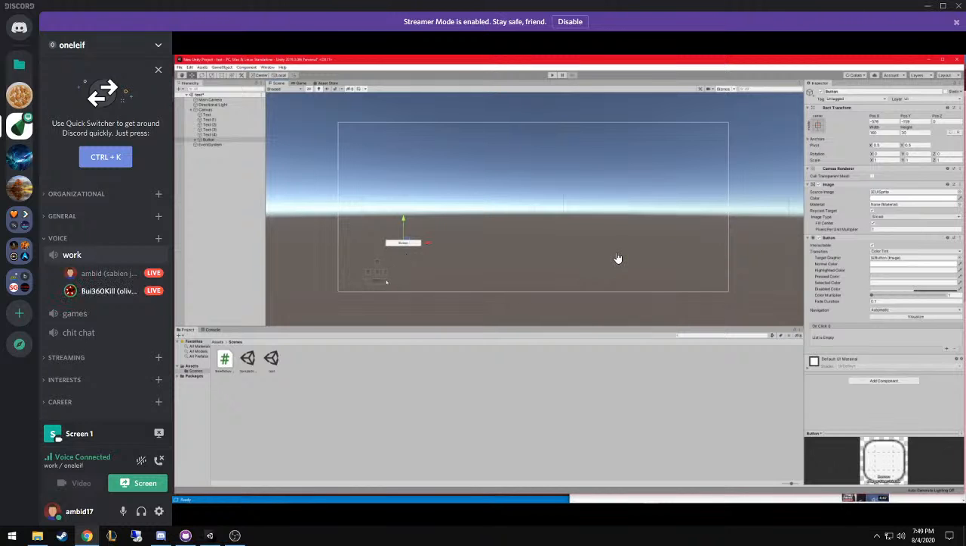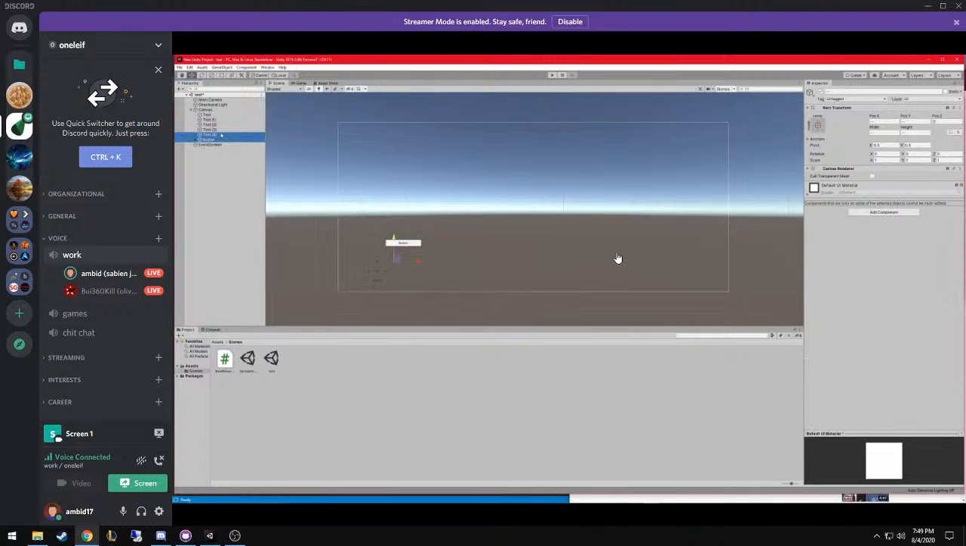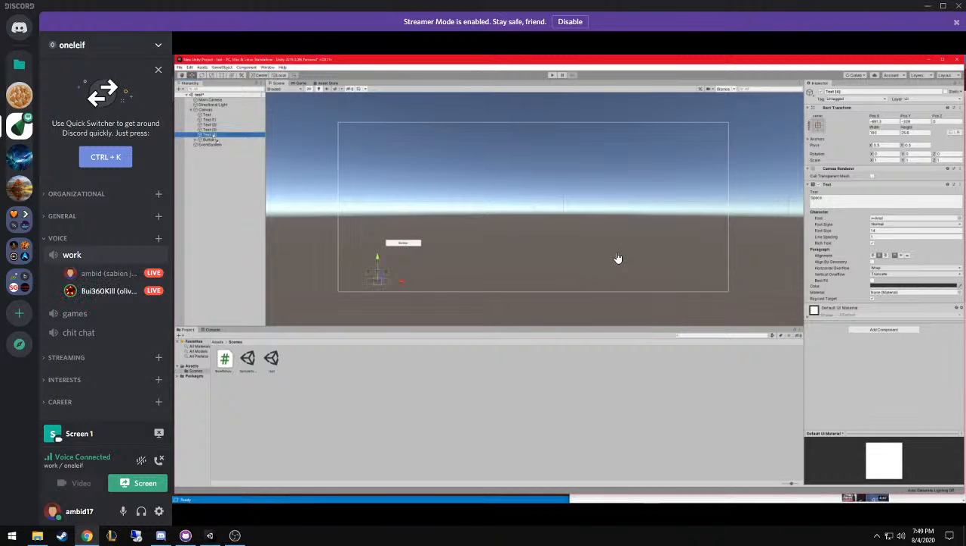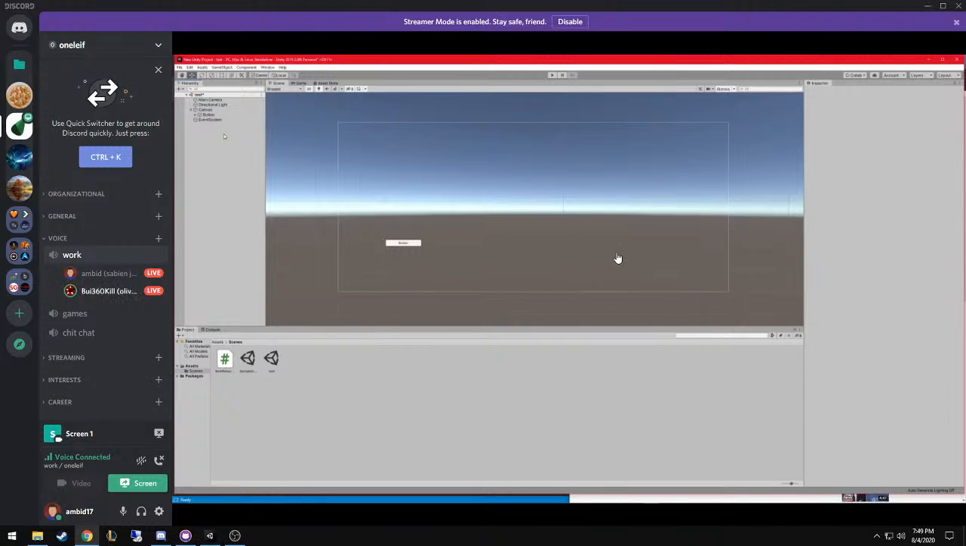So I should remove these things? Yep. Just do the shift. Click on the top one and then shift click on the bottom one. Oh, I forgot shift. There you go. Then just hit delete. Okay, now you can see the button.